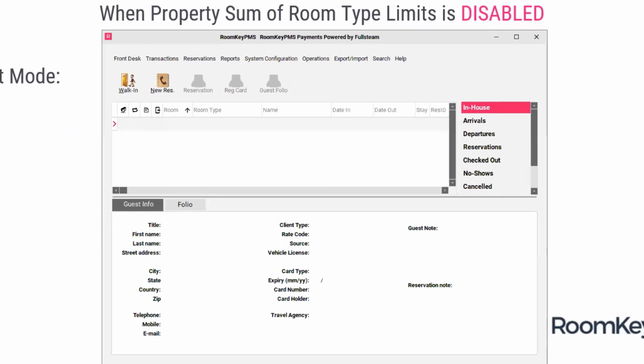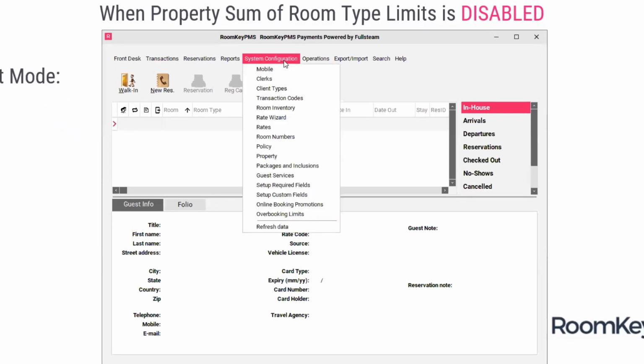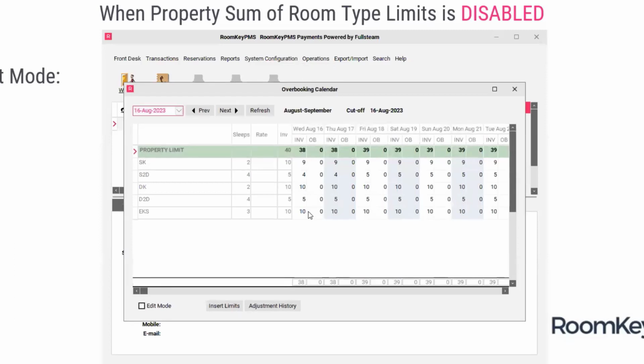In this case, in your RoomKeyPMS database, you would access the overbooking limits in the same method from the system configuration menu and overbooking limits. This will open up on your screen. And when you go to use edit mode, what you'll notice, let me go ahead and click edit mode here.